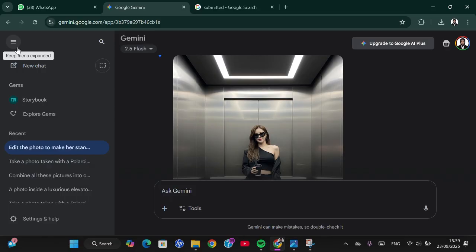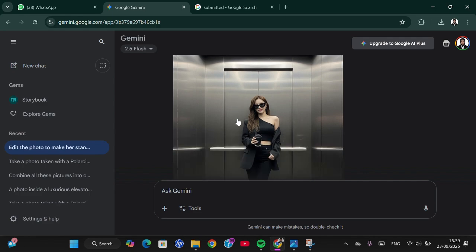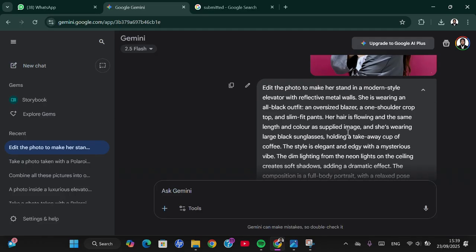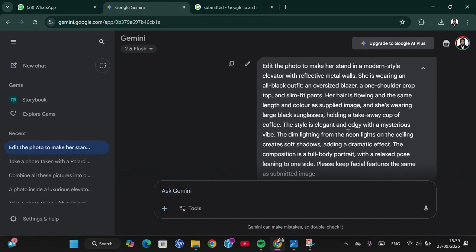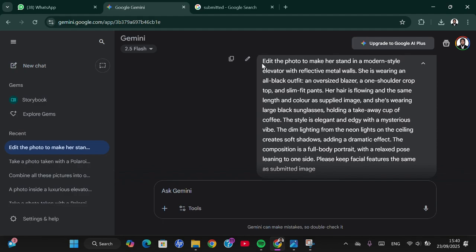We're going to use the Nano Banana feature on Gemini. You can visit gemini.google.com, or you can open up the Gemini app. And then I'm going to show you the prompt to create this photo, guys. You can use this prompt. Okay, you can upload your photo to Gemini, and then you can add this prompt. Okay, you can copy this prompt, and I'll put the prompt in the description, okay?